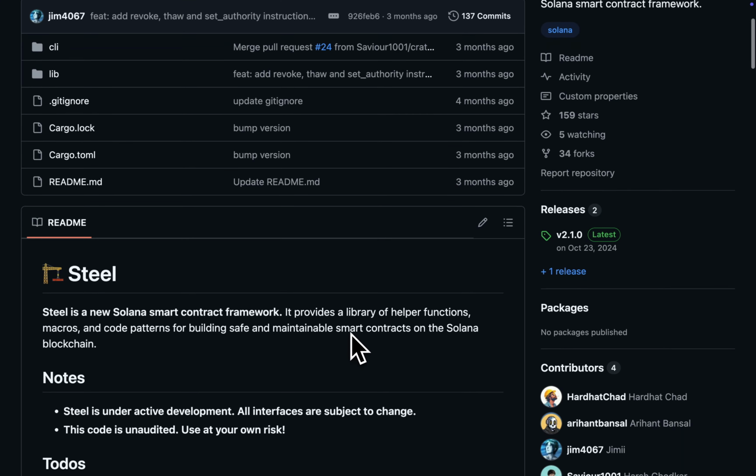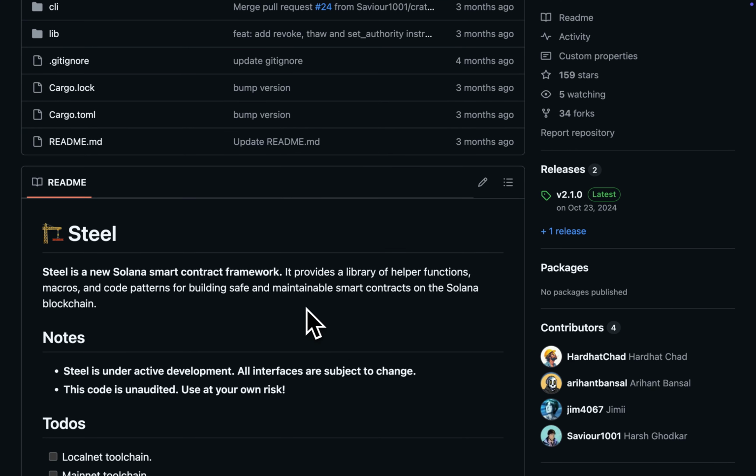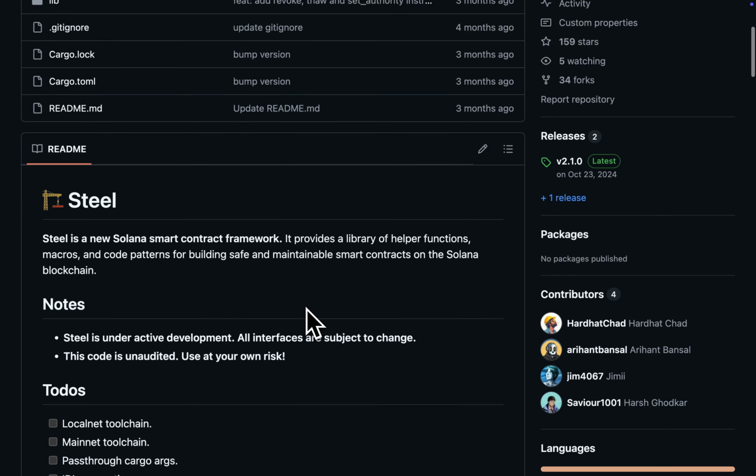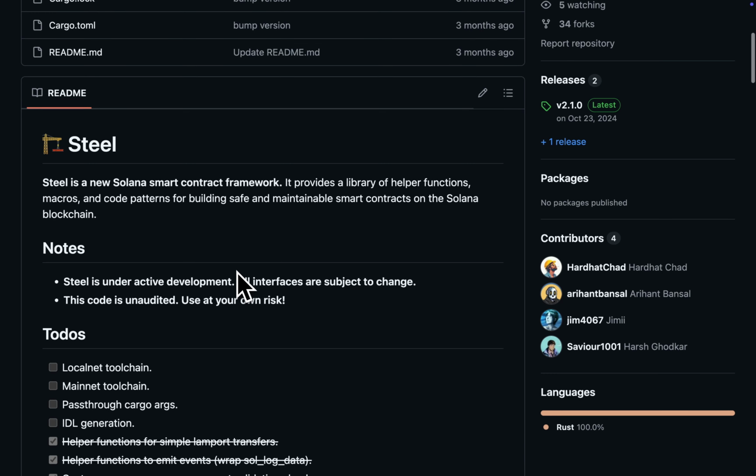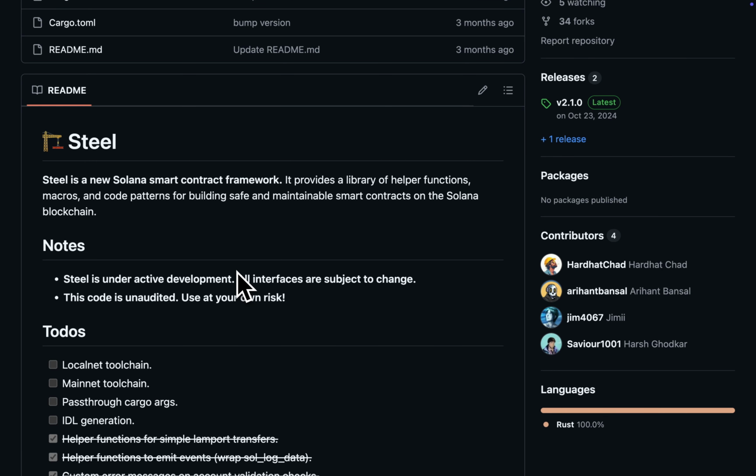Hey guys, I'm starting a series on writing Solana programs with Steel. Steel is a framework for writing Solana smart contracts, and it's pretty similar to Anchor, which is also a framework, but it's more lightweight, and you get to understand things that are happening behind the scenes that Anchor doesn't really show you.